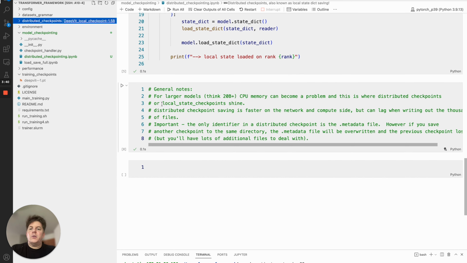A couple of quick notes for larger models. Again, 20 billion plus. This is where CPU memory can start to become a problem. This is where distributed checkpointing really shines. Distributed checkpointing itself is actually more efficient in terms of the network and so forth. But the one wild card is it can lag because it's writing out thousands and thousands of tensors, and that's where it's a little bit dependent on your hardware. So you may not necessarily get the full benefit of the efficiency there.